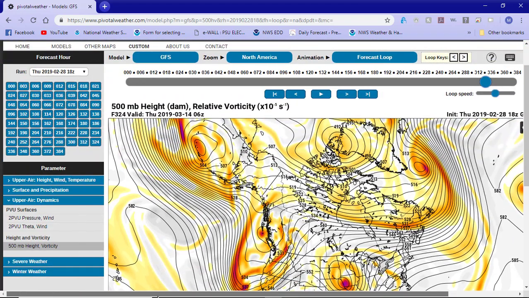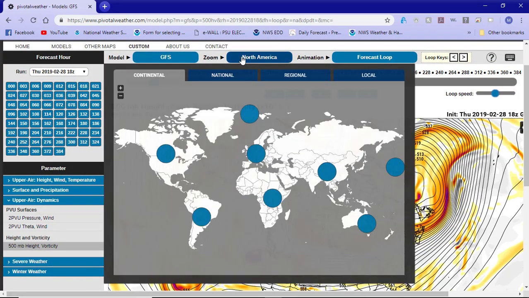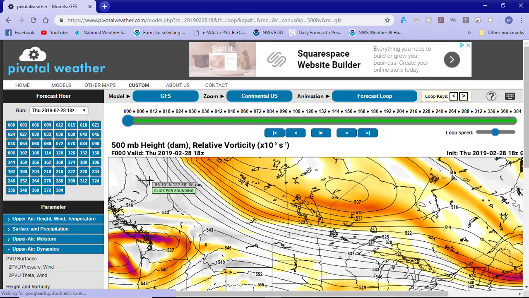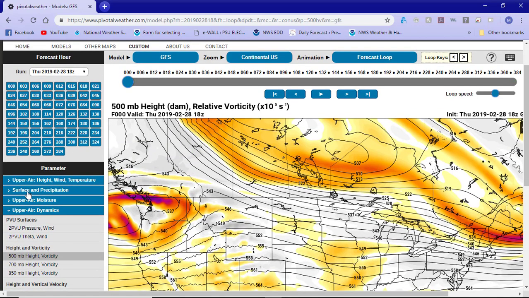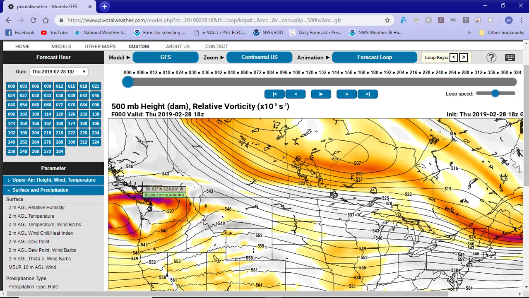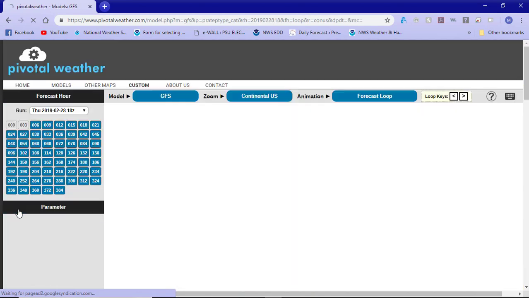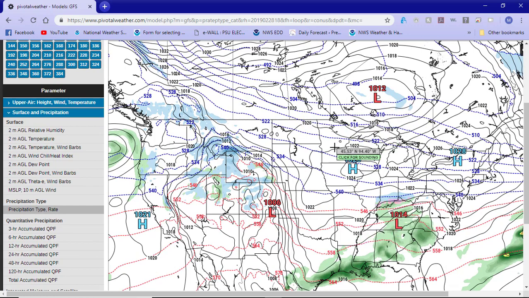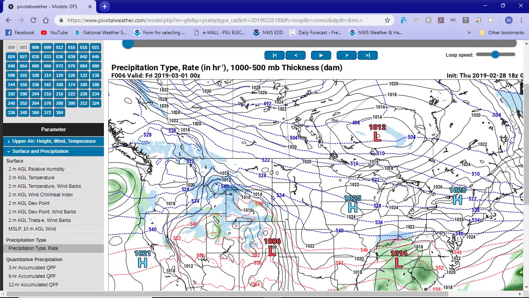Now, after looking at the upper level maps, what I want you to do is still stay with the GFS, but I want you to click on national, and you can click on continental United States, and you have to change the parameter on the left hand side, surface and precipitation. And I want you to click on precip type and rate. And here what you can see is you can see the dashed lines which indicate 500 millibar height, so you can actually see your bias, you can actually see what's going on with the jet stream, but you can also see where all your areas of high and low pressure are.